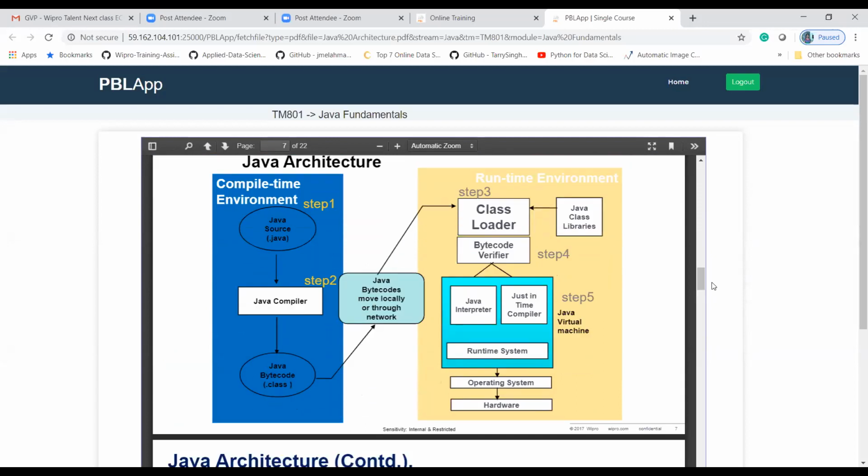This is the architecture. We'll follow the 5 steps in this architecture. First, we'll write the Java program.